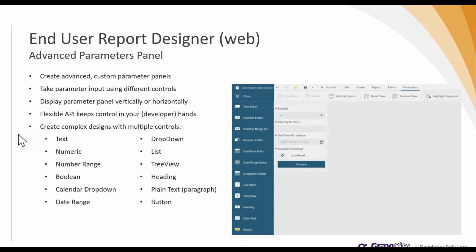So there are a lot of these kinds of problems with parameters, and then some of our more power users requested something more advanced that they could use to create custom parameters with prompts and different control types, and to create these hierarchical and tree view like very complex parameter panels. So we created this advanced parameter panel that you can customize. So let's quickly go through that.